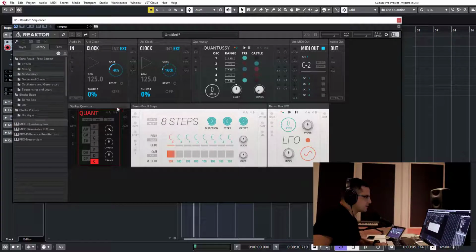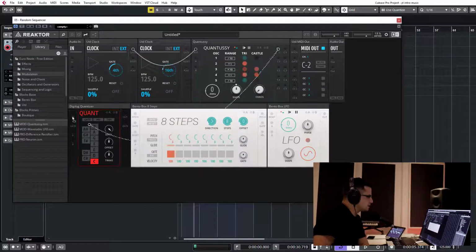So let's start patching this stuff together. First things first, I actually want the gate to reset this one every now and then. Our outputs from the Quantity we're going to be sending to the pitch, for now, I think. But I want to be able to restrain the notes to specific chords, so we're going to send the output to our quantizer.